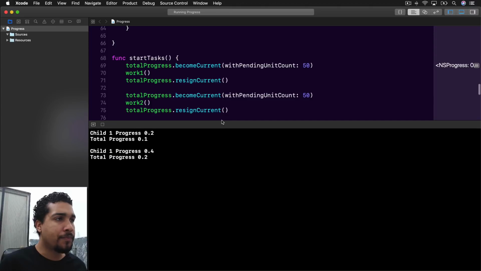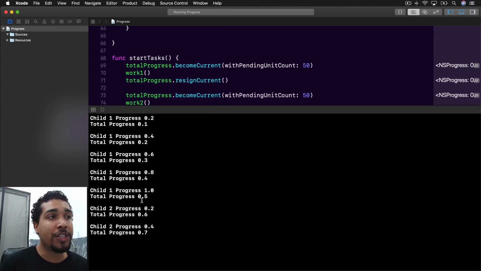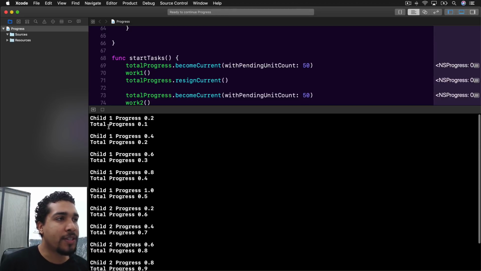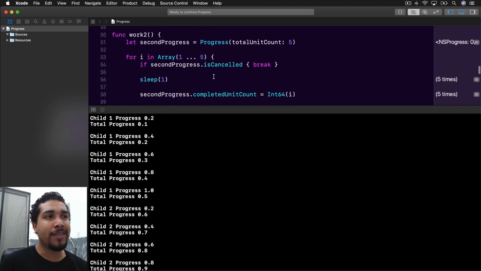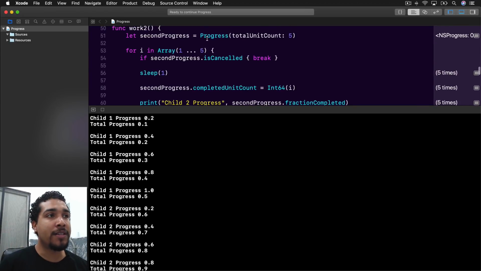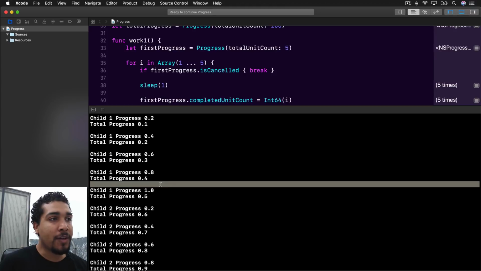So as you can see, we're going through and we're watching the child progress, and then we're also watching the total progress happen as it goes through. So you can see child progress 1, when it completes 1 unit of work, since there's only 5 units, it's going to complete essentially 20% of this first progress. This first progress only has 5 units, so anytime it completes 1 unit of work, it's 20% of it. So as you can see, child 1 progress is looping through, and then child 1 progress finishes.